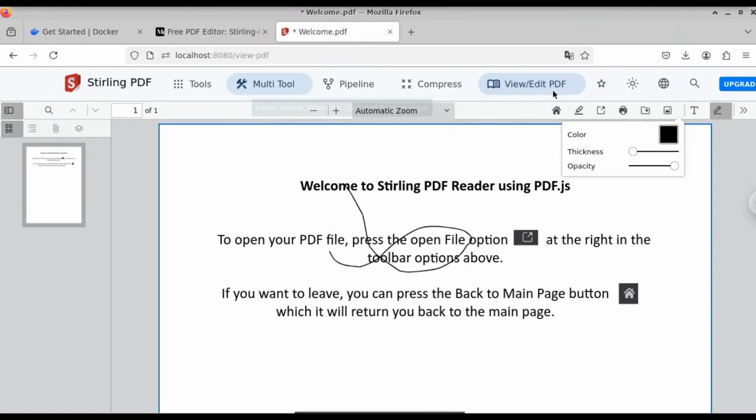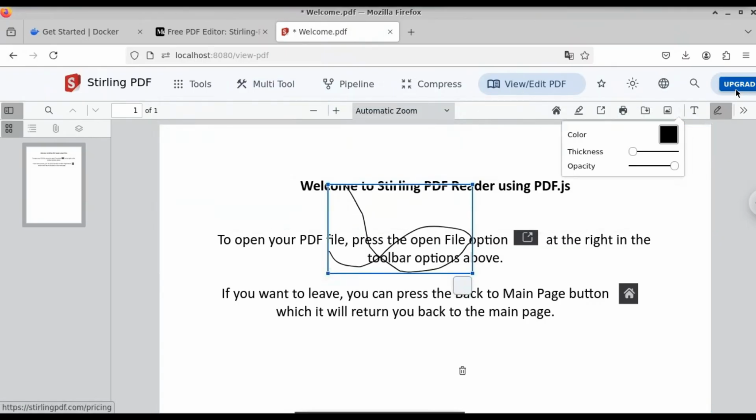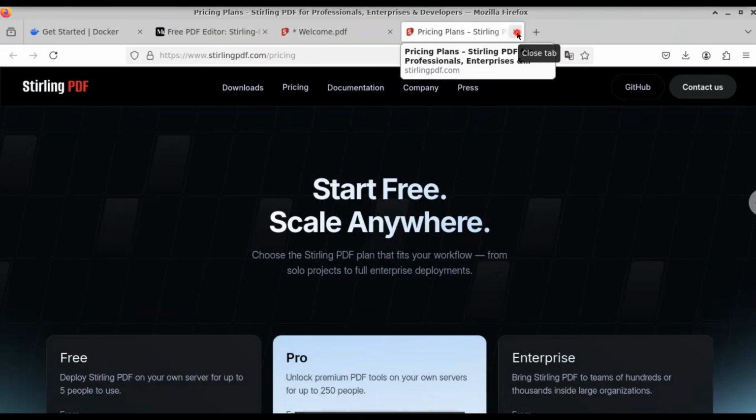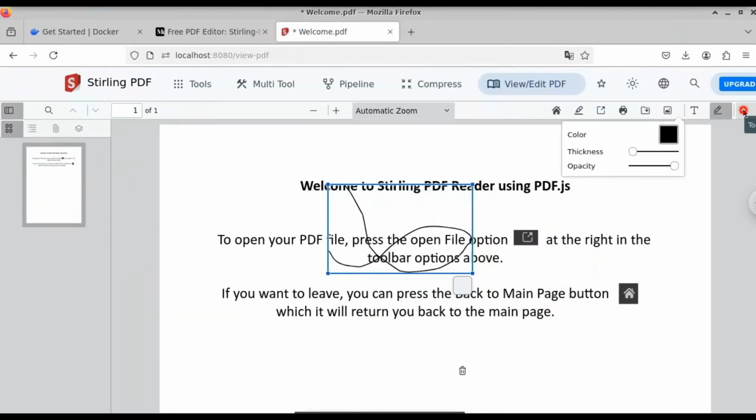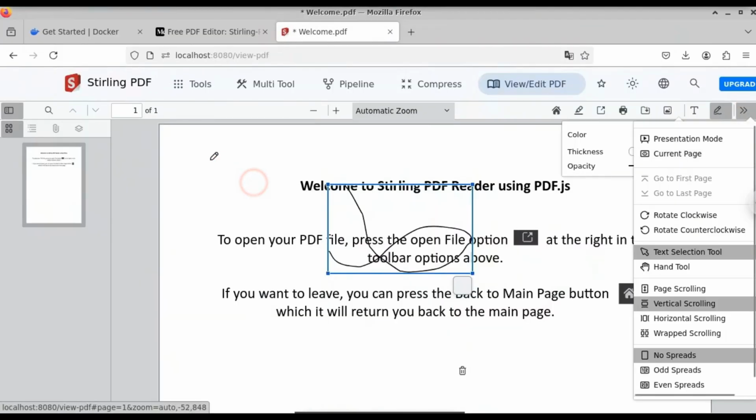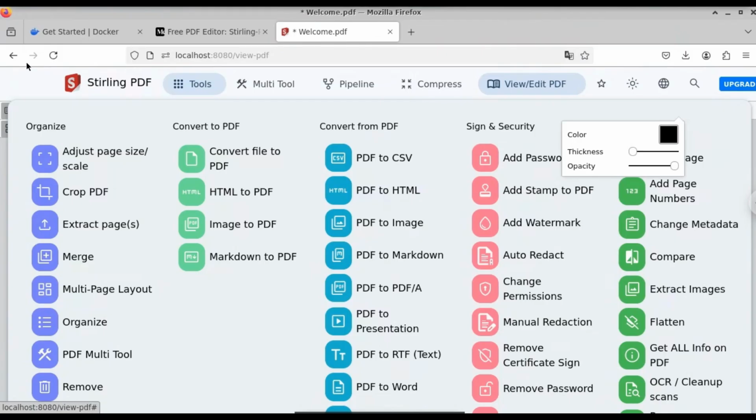That too will be running on our localhost. That means you don't have to go to any external websites like Adobe Acrobat or iLovePDF. You can perform all the PDF operations on your own computer, on your own localhost.